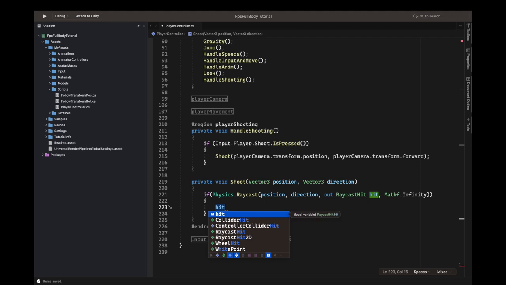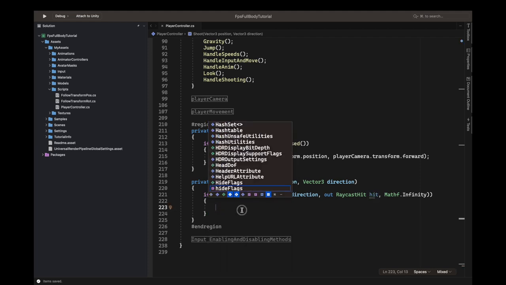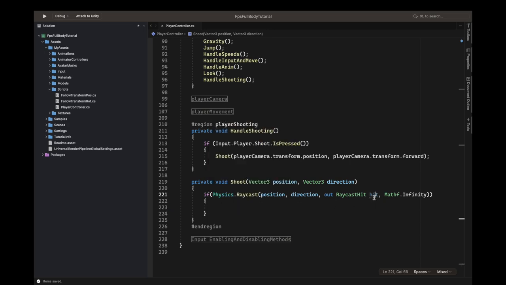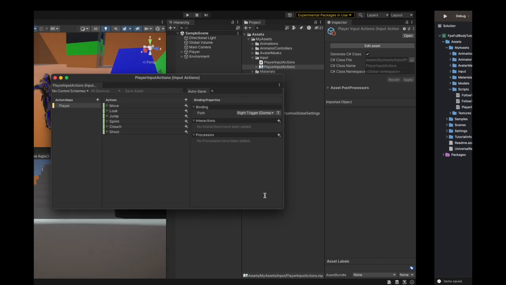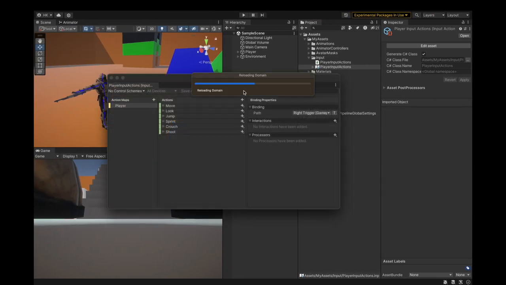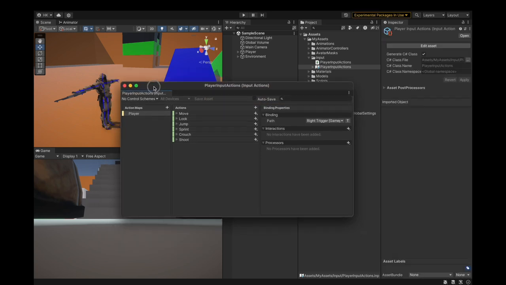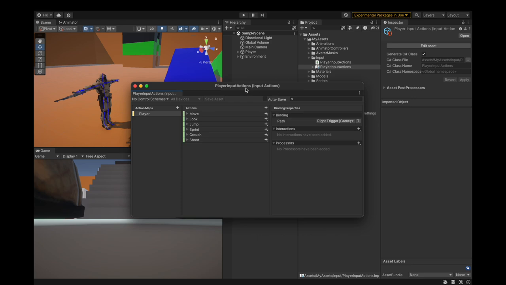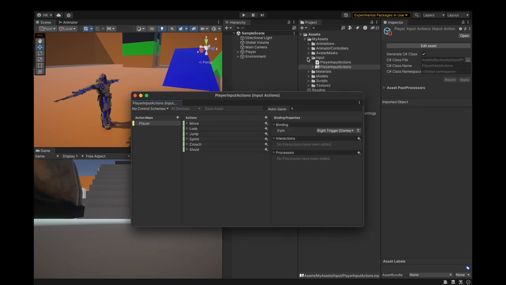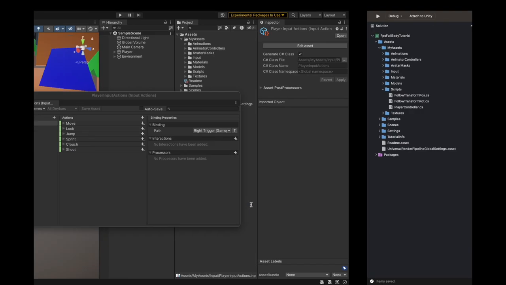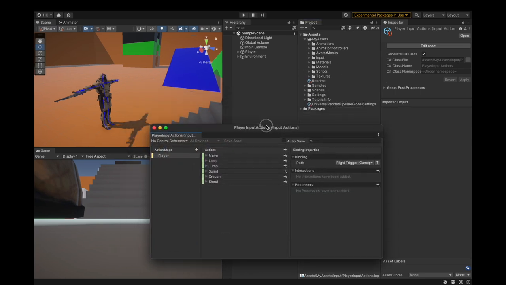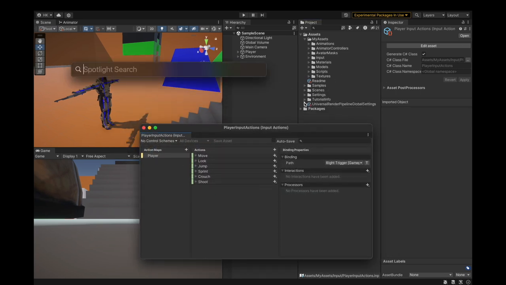Next we will check, so this is where we're going to write our code. So let's get some effects now, because in Raycast we won't see any bullets spawning, so we don't have to instantiate any bullet yet.